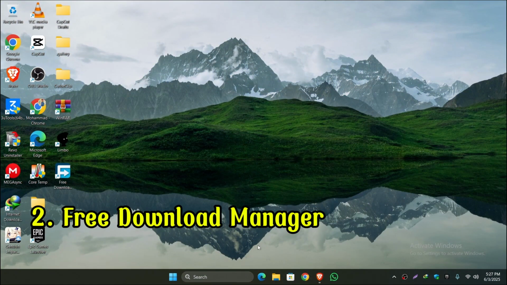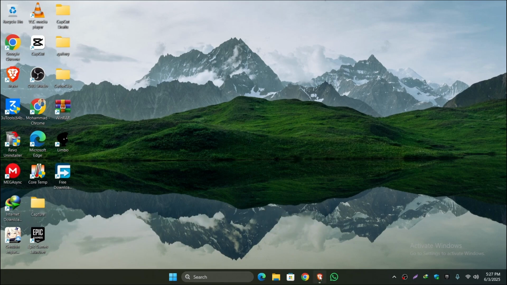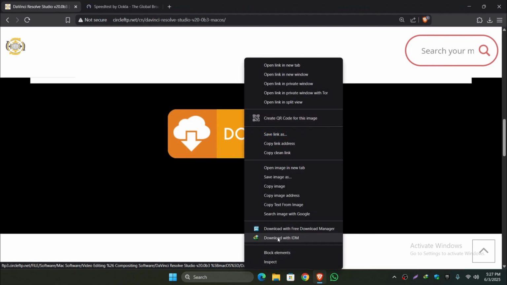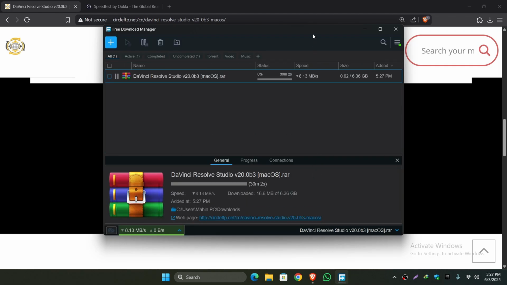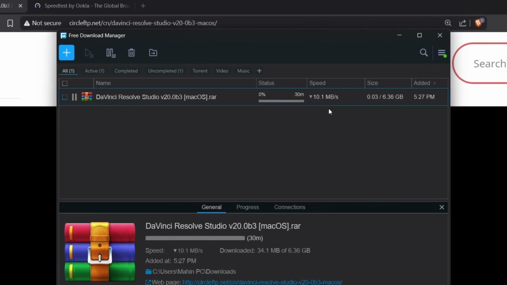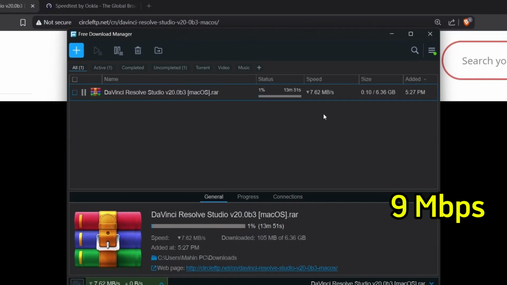Now it's time to check the download speed of Free Download Manager. Now I'm clicking on the right button and you will see the download with Free Download Manager option. If I click on download, as you can see, the internet speed is above 8 MB per second. That means it's averaging about 9 MB per second.